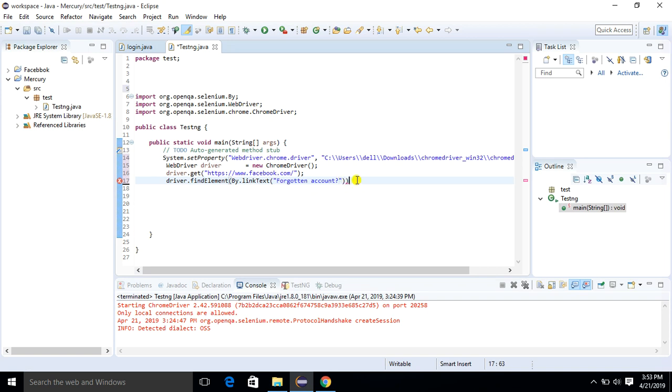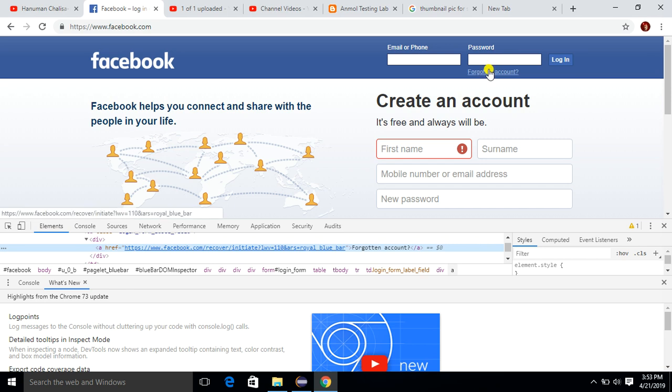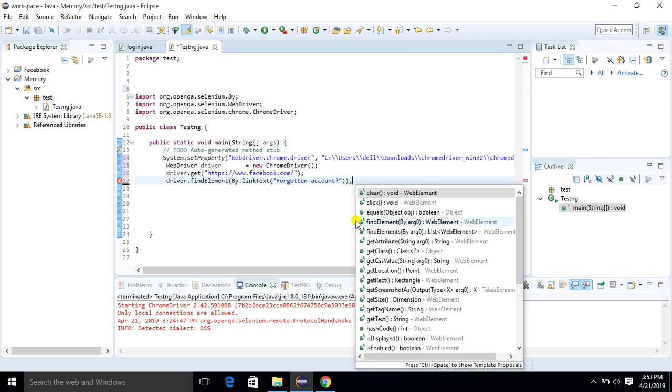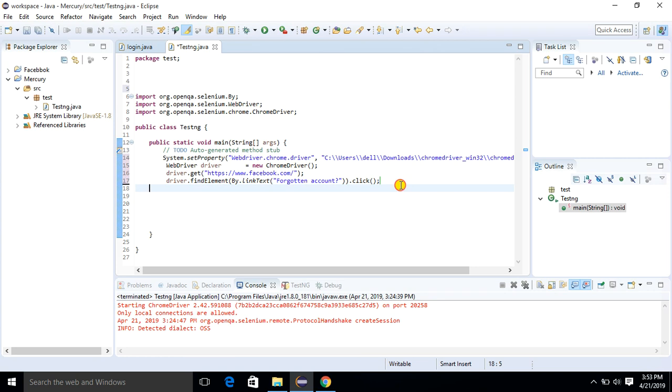And now forgotten is a link, so the click method is used to click on the forgotten account. So dot, the list of methods is displaying. Now we select the click method. Control S is used to save this code, and click on the play red button.